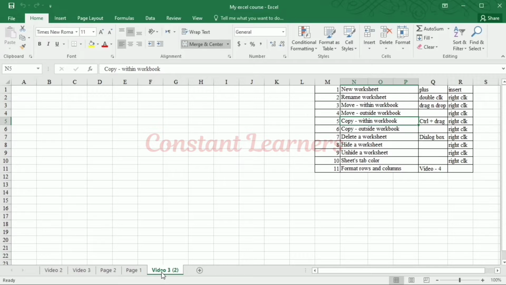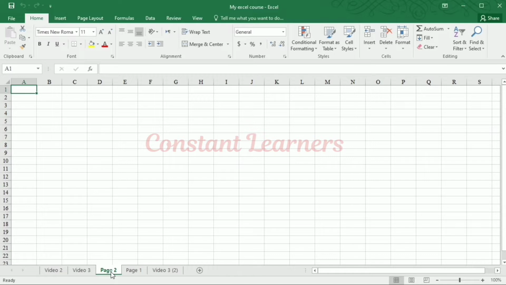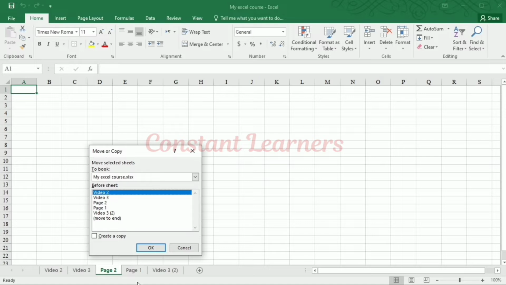Alright. Now the other way of copying is of course through right click. Let's say I have to copy this page 2. Okay, so again we're going to go on move or copy. Let's say I have to copy it between page 1 and video 3. That is the copy 2, video 3, 2. So I want it before video 3, 2. I want it before sheet, video 3, 2.